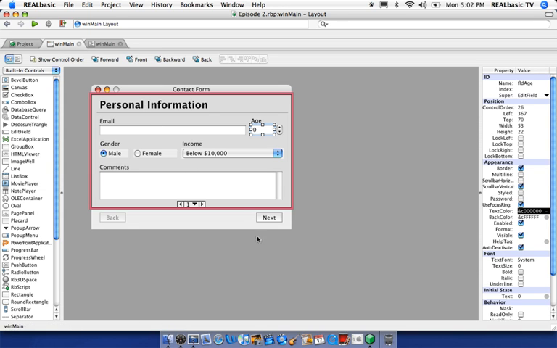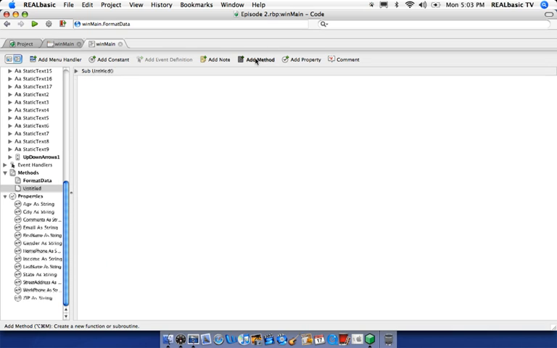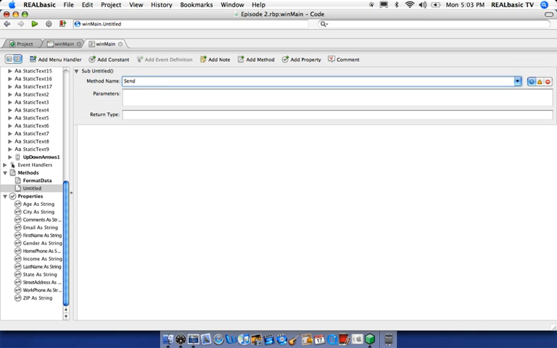So the next step we want to do, now that we have our format data method, is we're going to create a send data method that's basically going to take all this data and send it to us in an email, actually. So we're going to add a new method here. We're going to name it send data, and again, we're not going to have anything in parameters or return type.